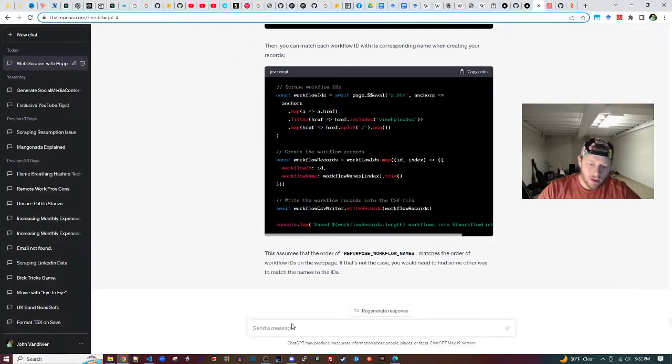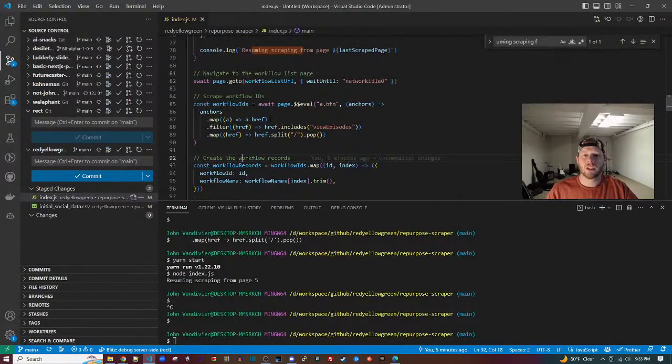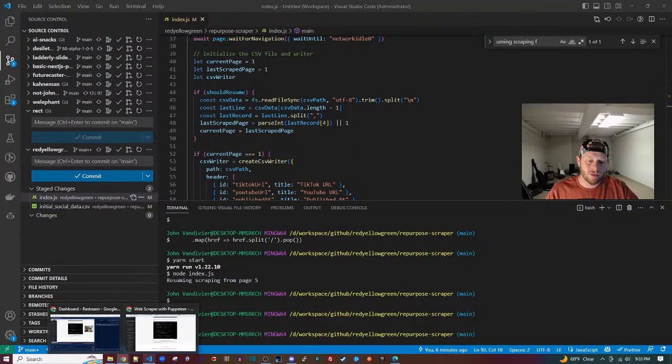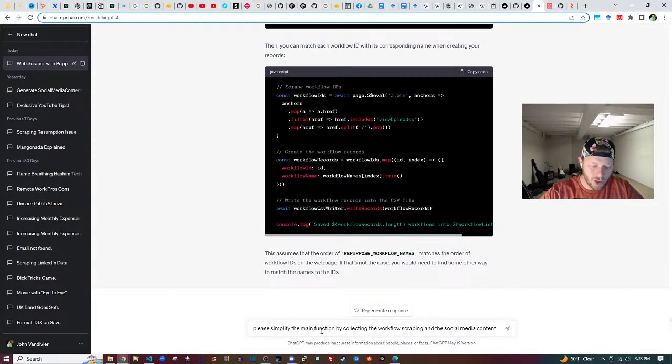So let's go over here. Please simplify, and I just say please out of habit, but I really don't need to. It's just a waste of tokens. Simplify the main function by collecting the workflow scraping and the social media content. I need to name them separately, right? Let's start by creating the definition.